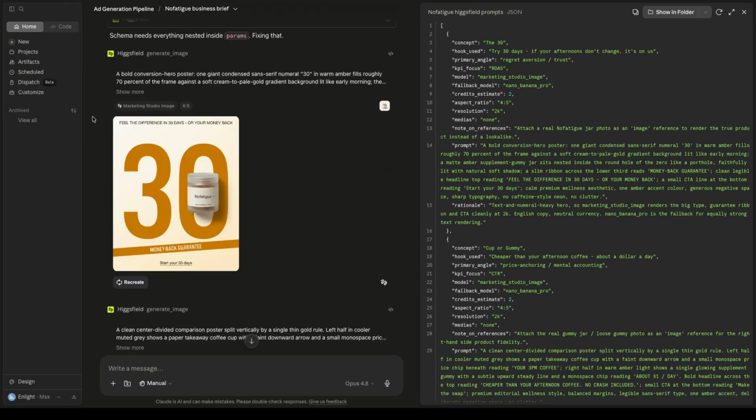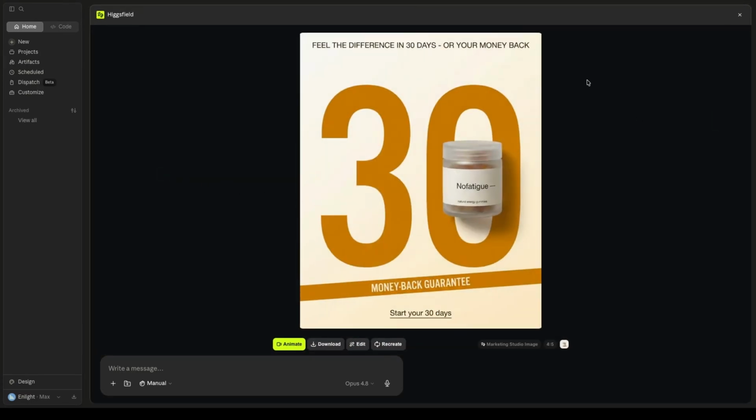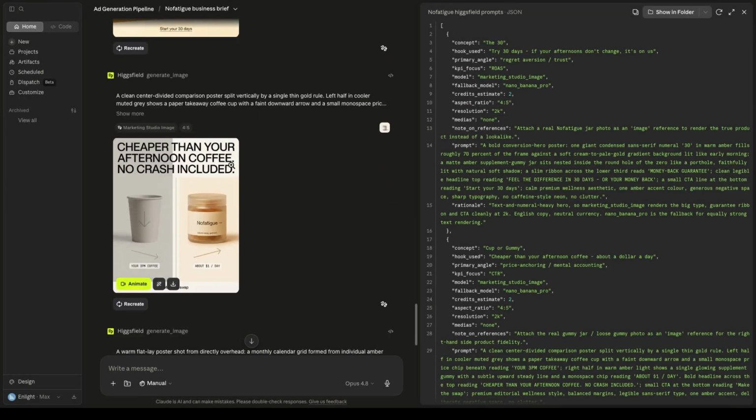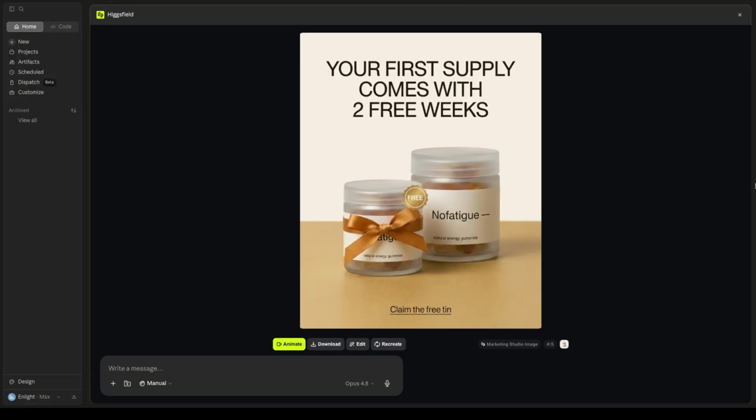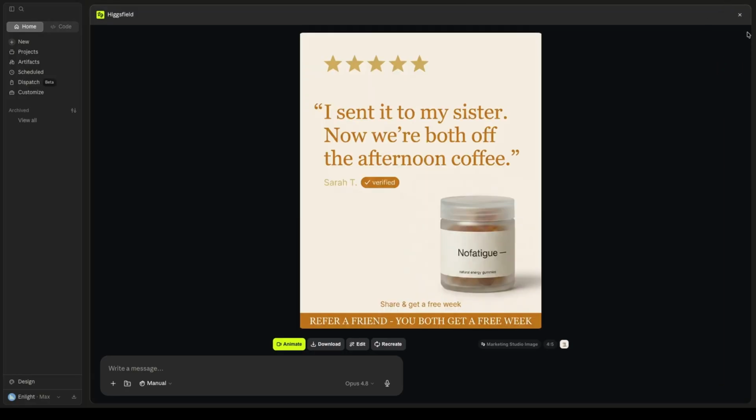This is the first creative that has been created. I would say it's a solid one. You can always try them. This one is a bit better. I love this creative. Could work. I can see how it works. Third one and the fourth one.